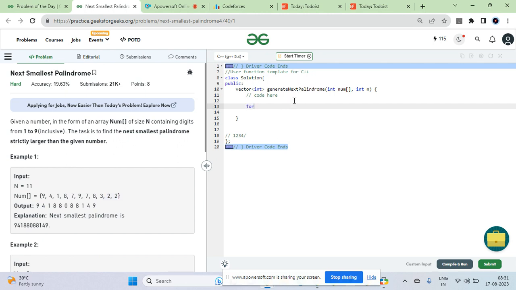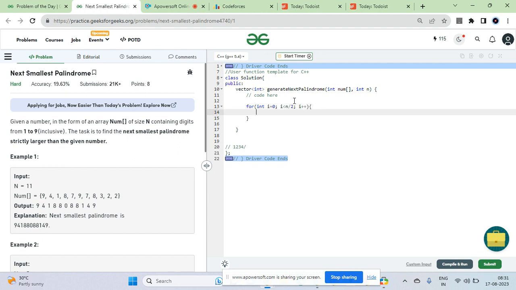How can we do that? If a of i is greater than a of n minus 1 minus i.